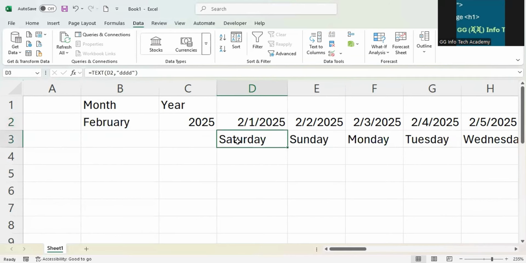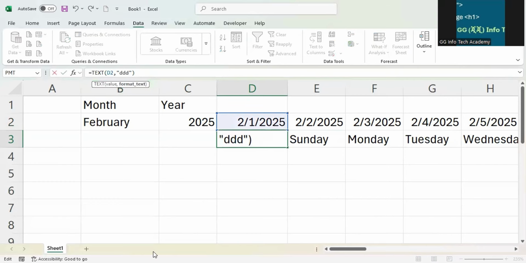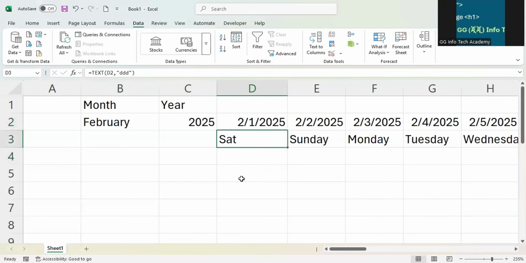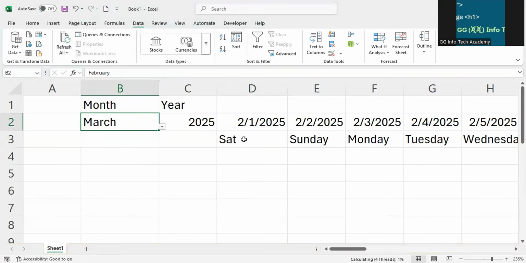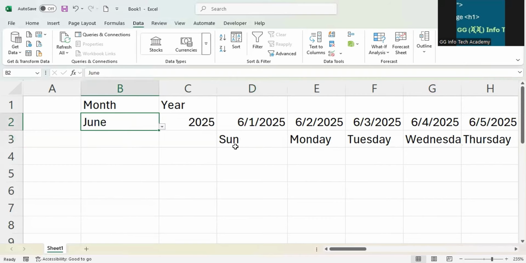The other thing I want to explain, which I touched on earlier: why only 4, or why 4 or 3, why not 5? If you put 4 Ds, it means show me the full date. If you put 3Ds, it shows the shorthand form. Let's put DDD and enter. What will happen? Look, Saturday is abbreviated. If I select March, the first day of March is Saturday, and you see it's abbreviated like that. So Sunday is SUN. That's the meaning.